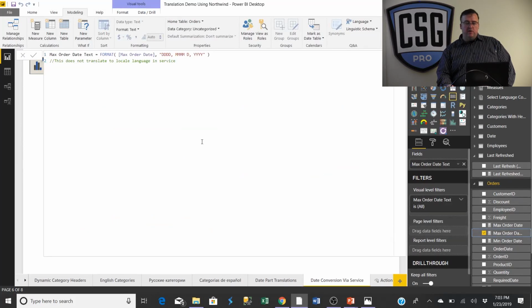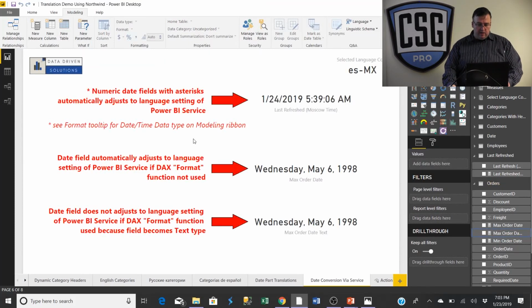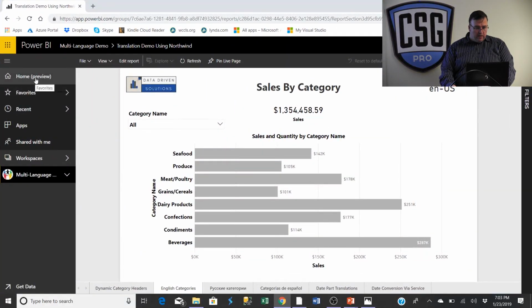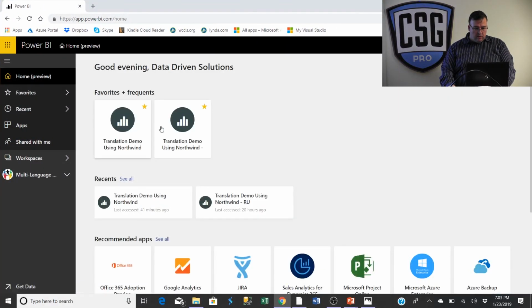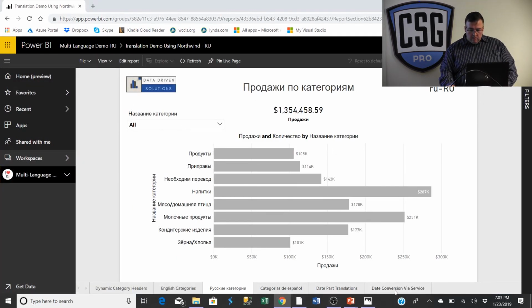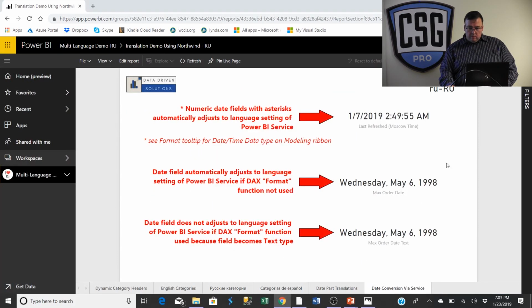The one note on that one is that it actually translates it into text. And so it does not translate in the service because it's now a text element and it's fixed. So whatever it is at the time you publish it, it's going to stay that way. So let's go ahead and jump to the service real quick, and let's change our language settings.